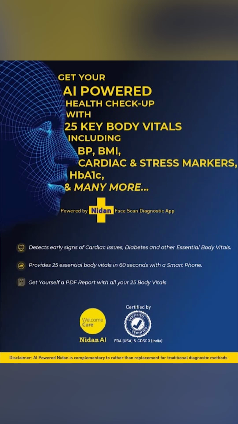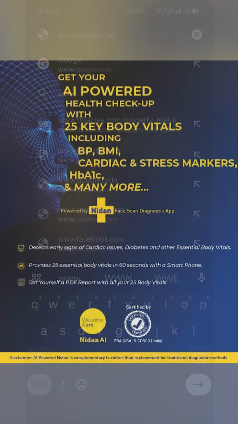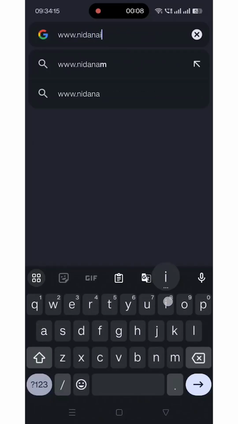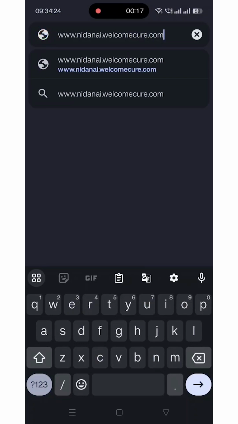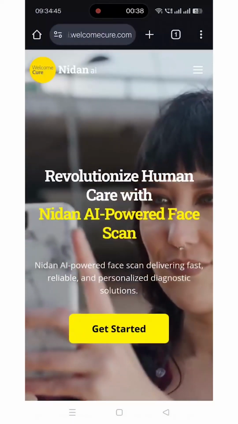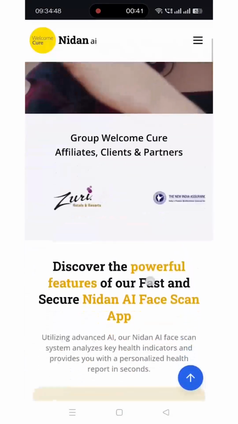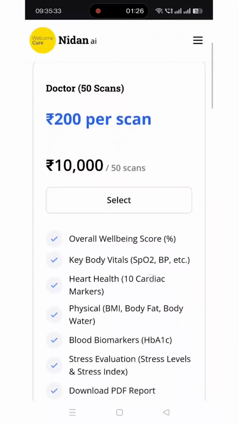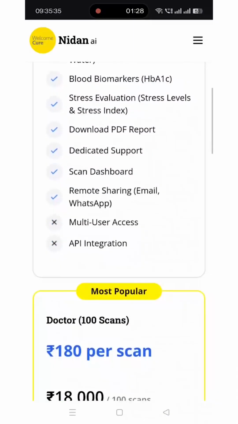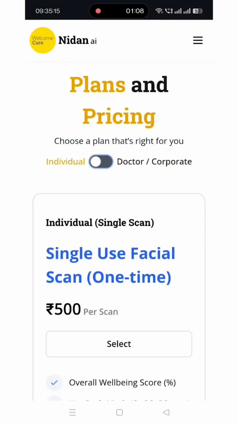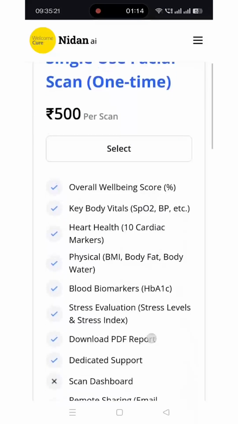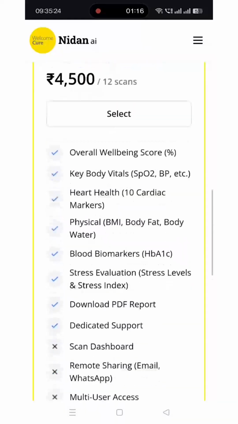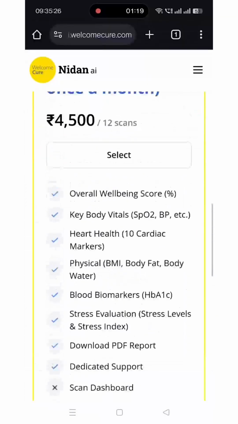Nidan AI is a platform which can be further reviewed on www.nidanai.welcomecure.com. Once you log in on nidanai.welcomecure.com, as a doctor, you have an option to avail our varied facial scan packs, which you can further provide to your patients. As an individual, you could also buy scans for yourself as a one-time purchase, or to keep a tab of your health every month with the simple 60-second facial scan.